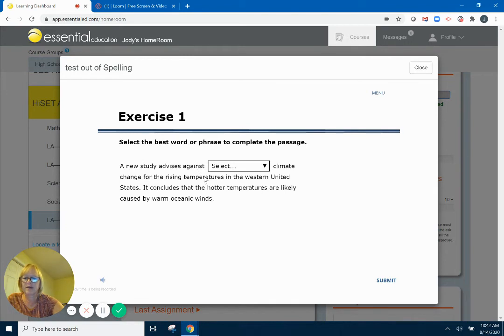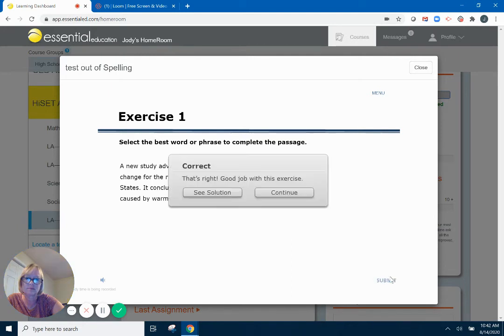This one goes right into questions, where the math was going to give you a bit more of a lesson. This basically, we're just choosing the correct verb, or actually the correct spelling, right? So we want blaming, it looks like. A new study advises against blaming. So we submit it, and that tells us it's correct.